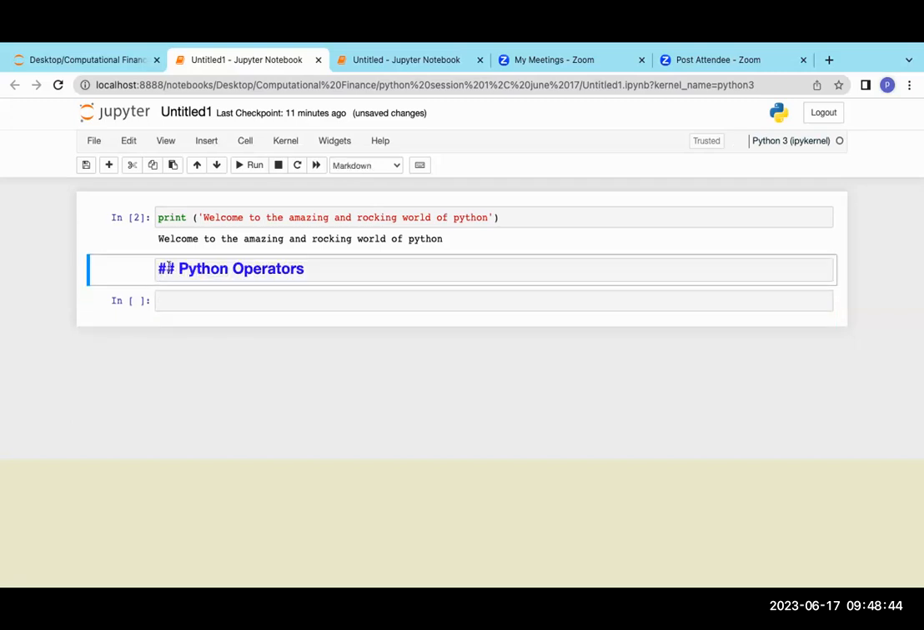Yes, I've done a bit of Java earlier, but I'm not familiar with the syntax of Python. Some of the coding basics like loops, if and else statements, I'm familiar with that. Well, that's good.